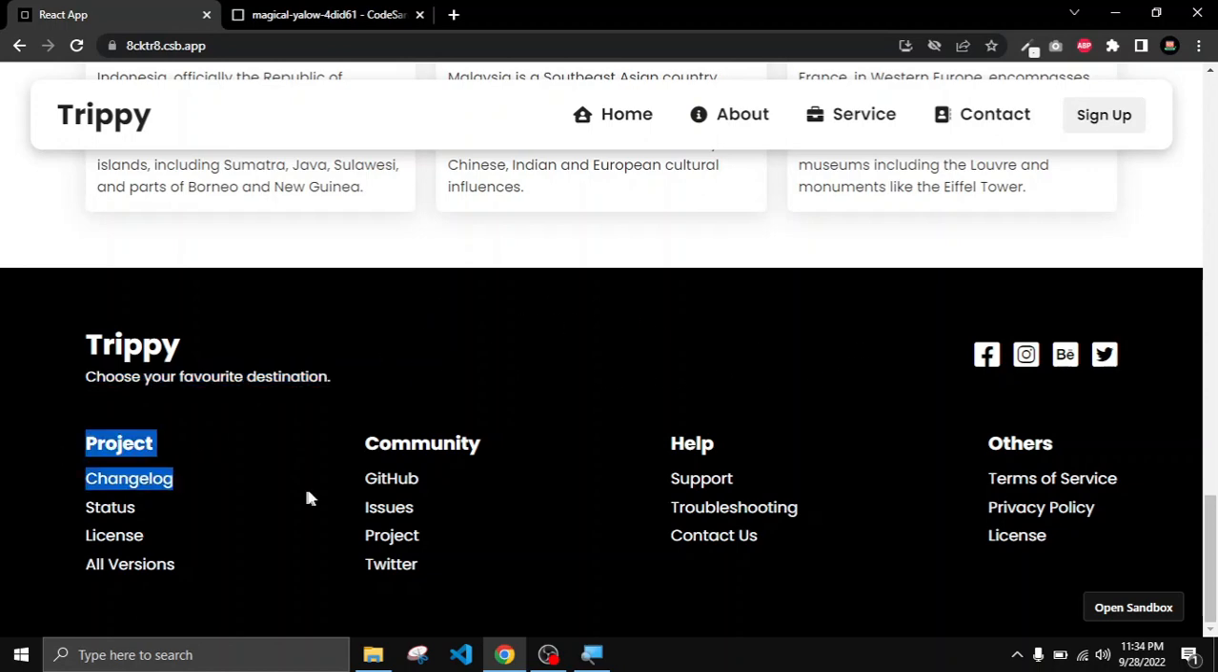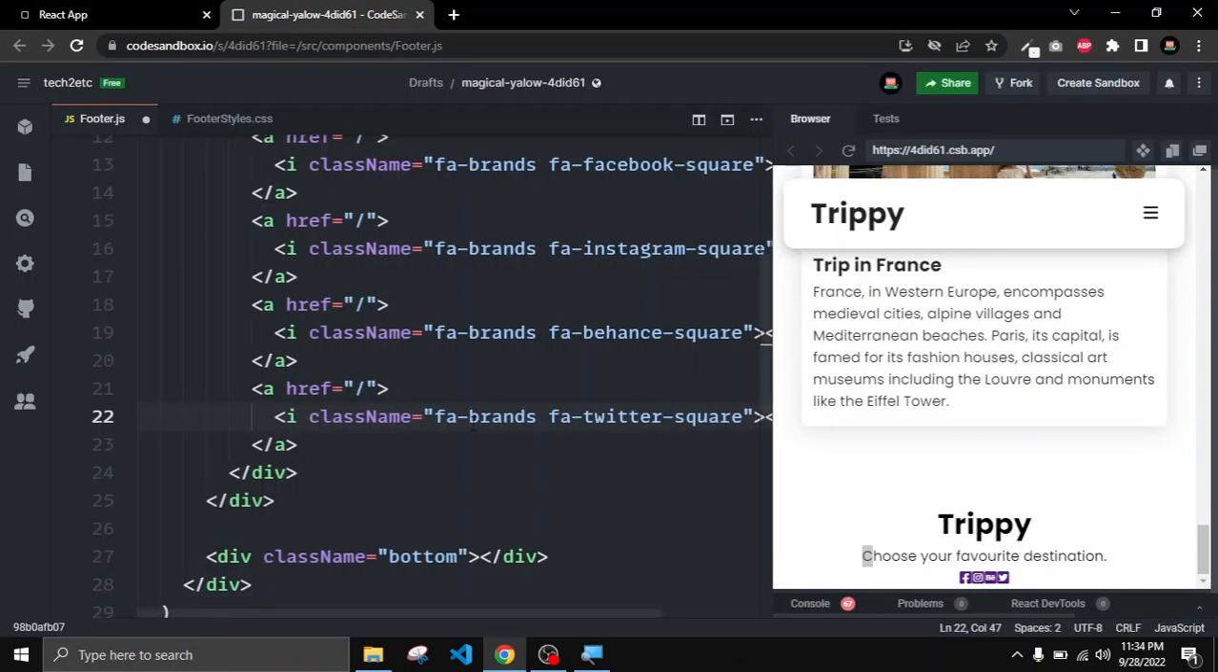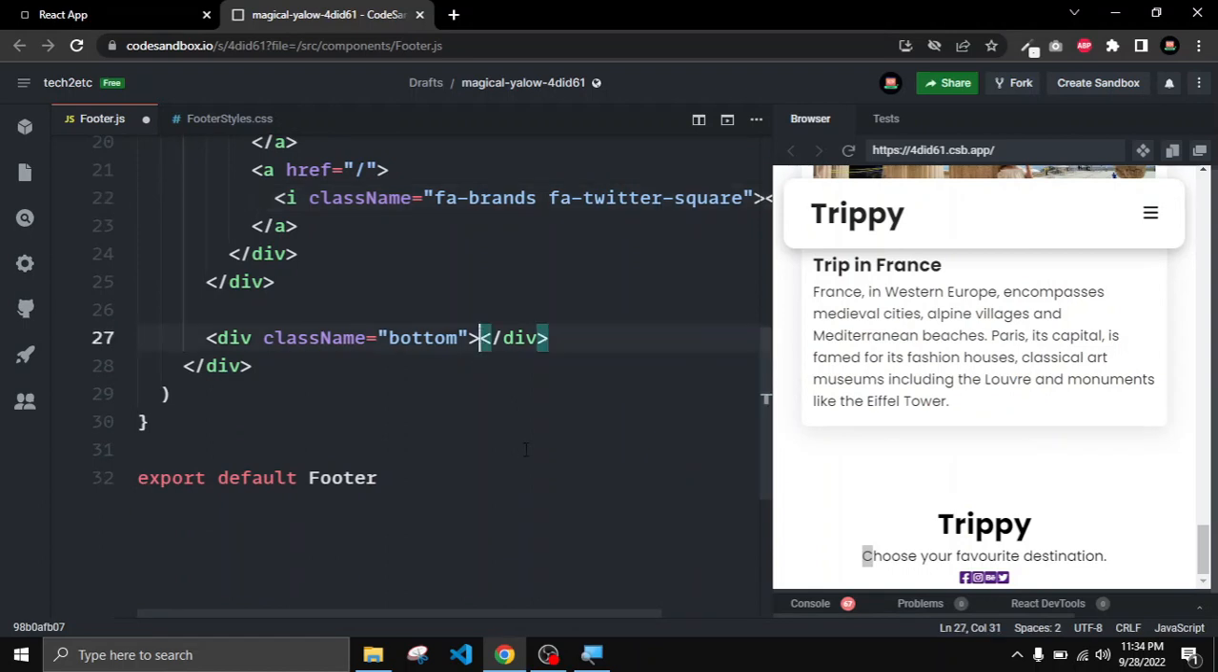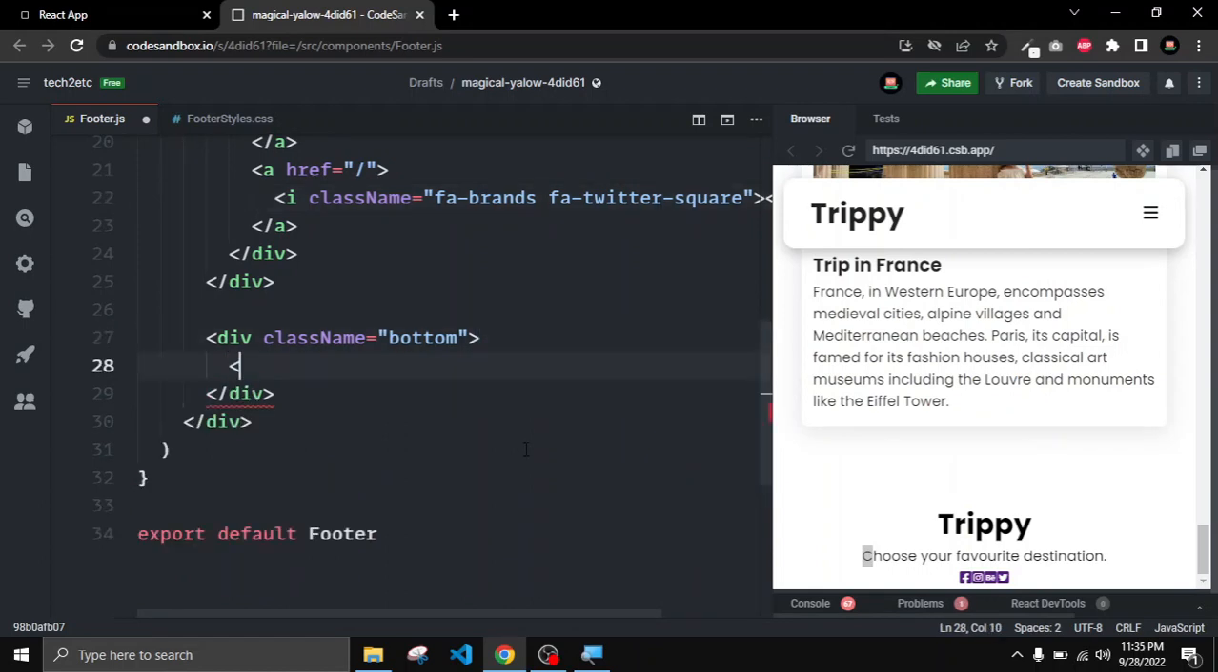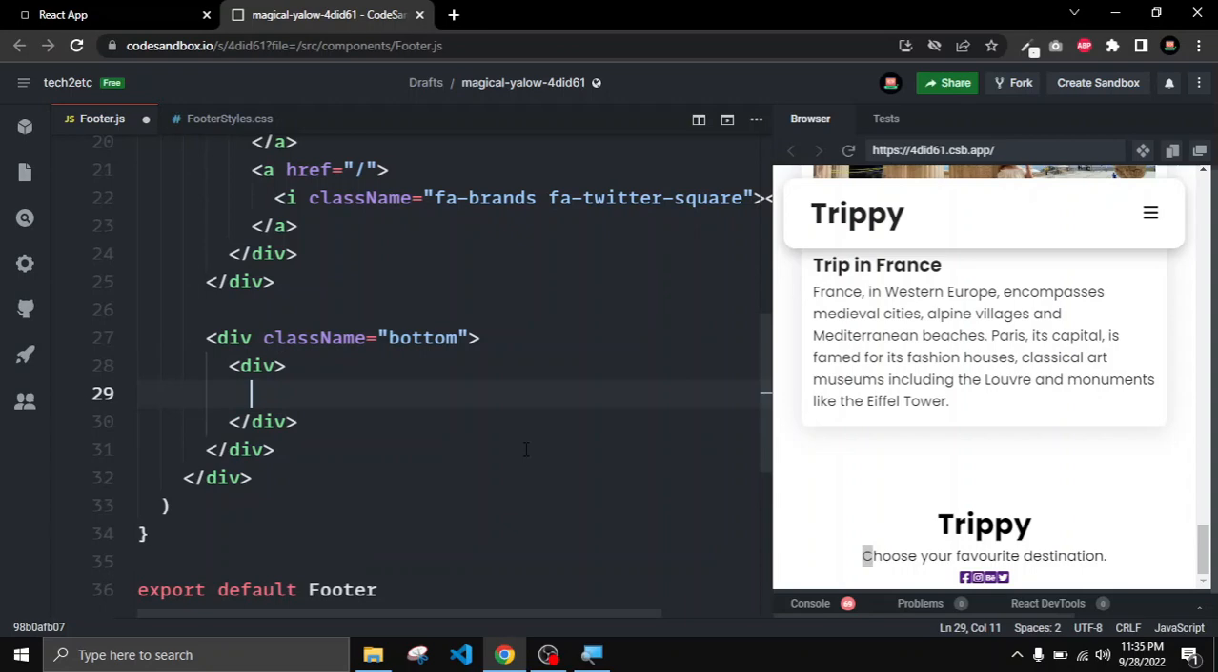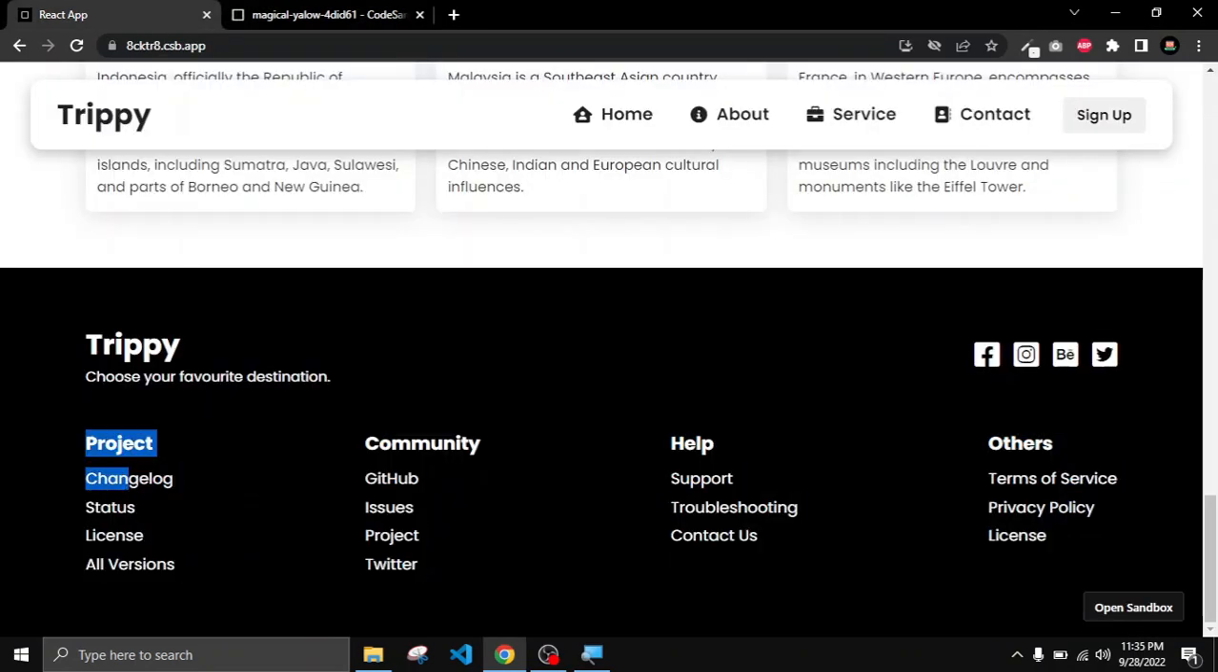Now we have to start creating this row. So for creating this row, let's go inside our bottom, and here let's create a div tag, and now I will start creating our first column. We have 4 columns here. I will start creating our first column.